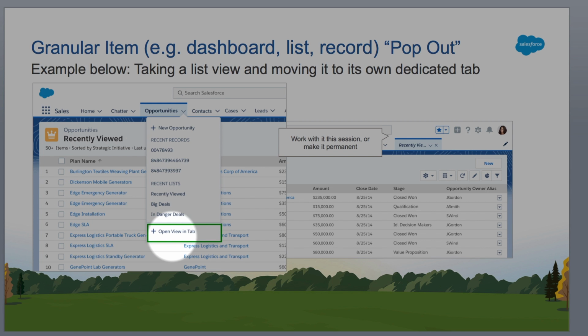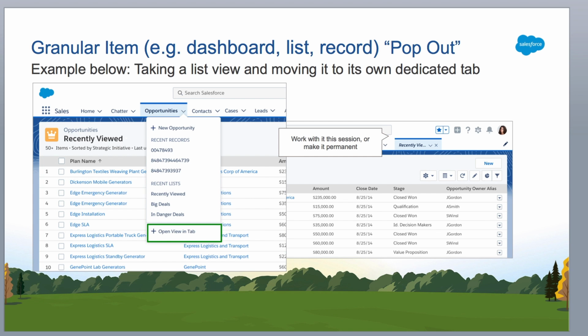And when it opens in a new tab, that's where we get this over here on the upper right-hand side. Initially it'll show it with an asterisk, but then you can go ahead and click, just like I showed you on the prior slide. You can make it a permanent tab for yourself, so you will always have a tab bringing you directly to that list view.